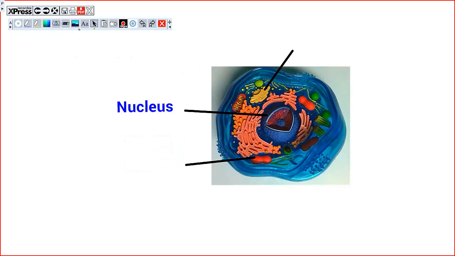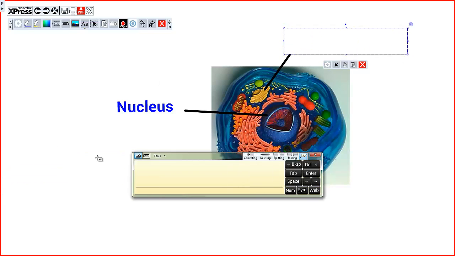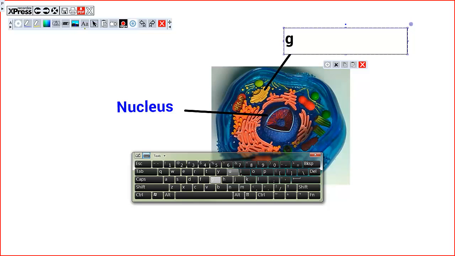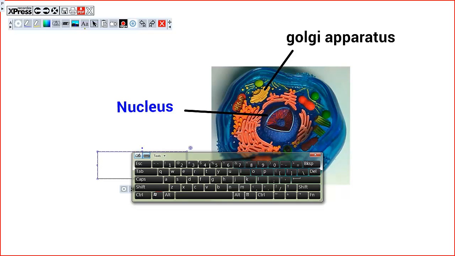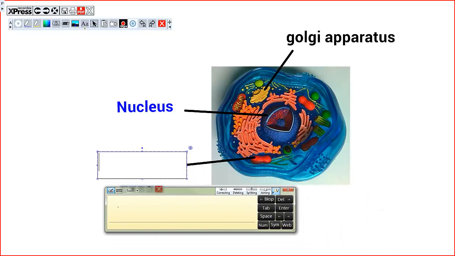Okay, so let's say I want to now drag out another text box, and I'll select my tool, and I'm going to write out. You can also use a tap out tool, Golgi apparatus. And then finally, here, I'll go back to the handwriting tool, and I'll label the mitochondria.